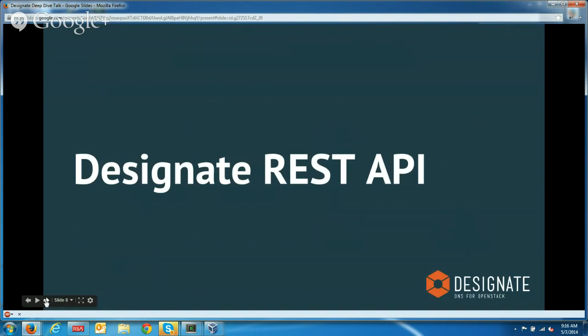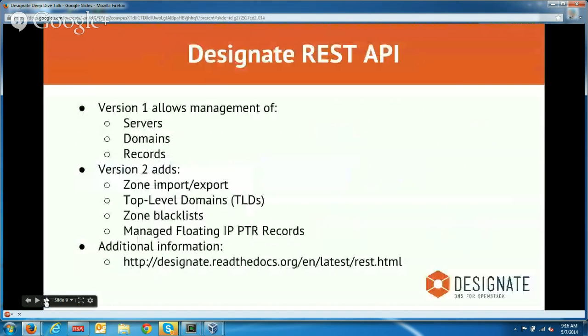Okay. So next slide. Thanks, Graham. Okay, so let's go ahead and talk about what your capabilities are in the REST API. There are two versions of the REST API. One of them is very solid, first version, version 1. It allows you the management of servers, domains, and records. Additional functionality was added, and at that point, version 2 of the API was created.